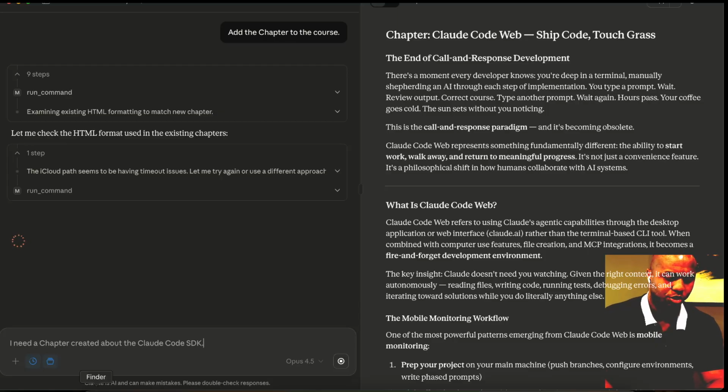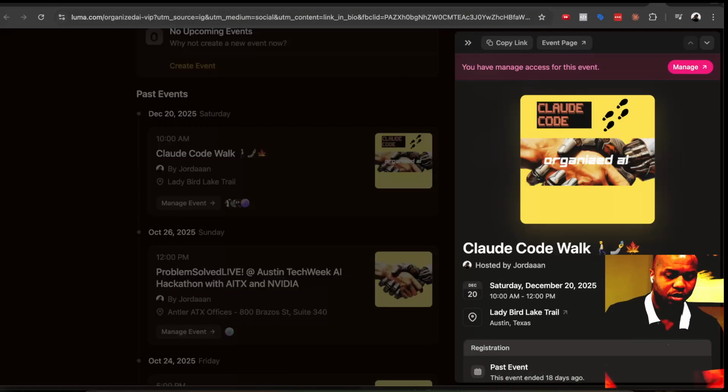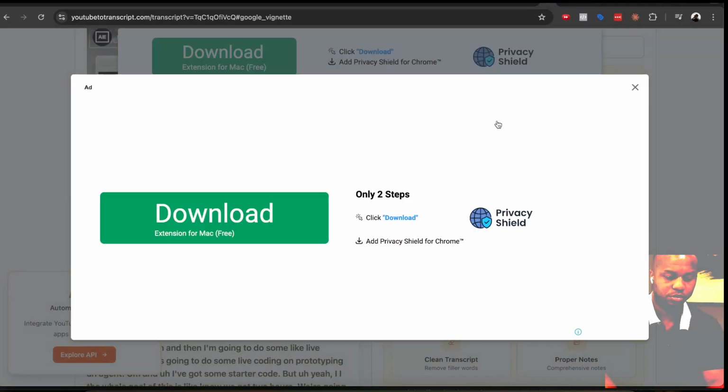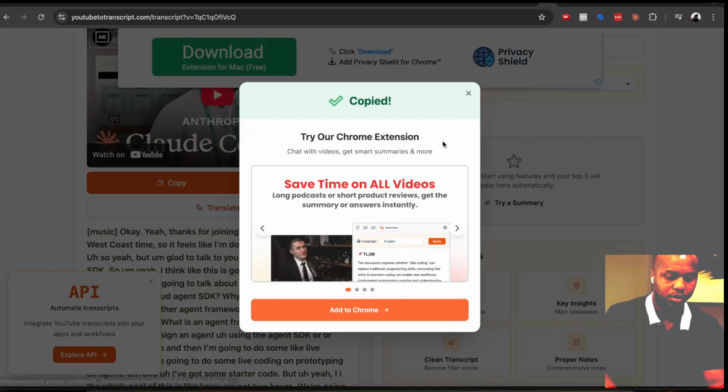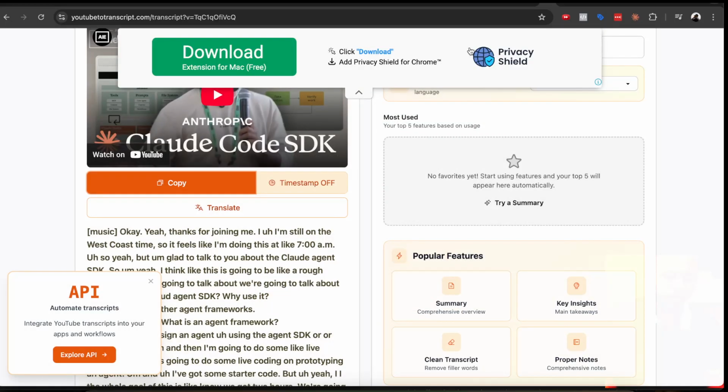And then I'm just going to use this transcription situation that I've already copied. I'll copy it again. And then I want to add that to column.